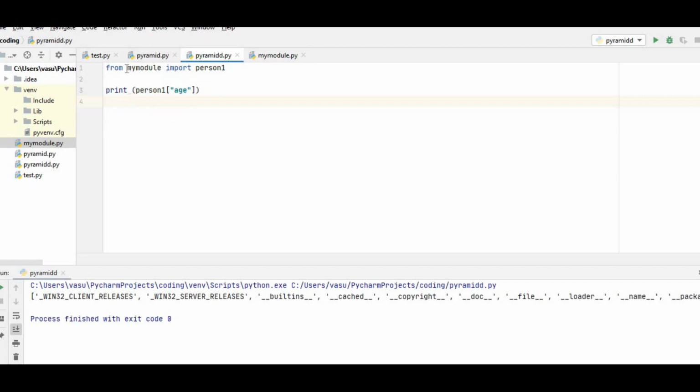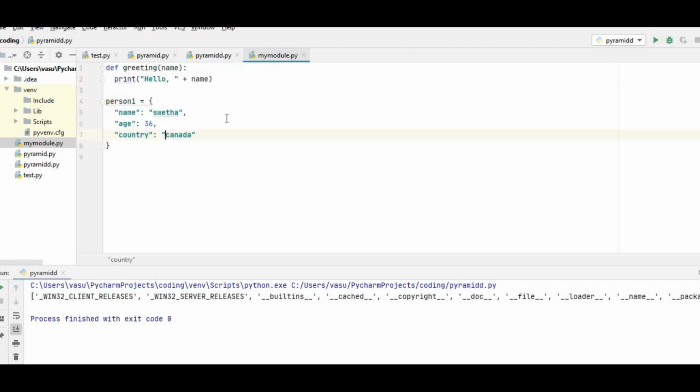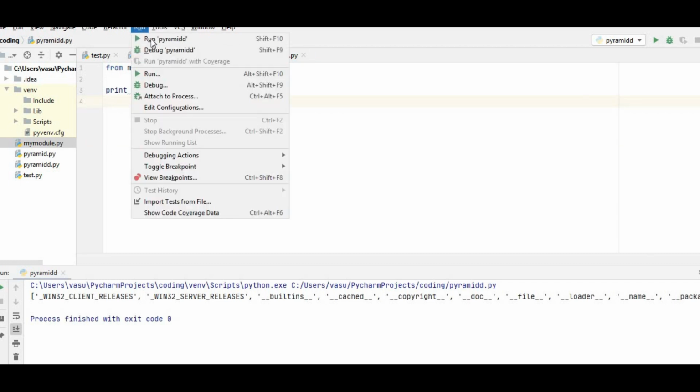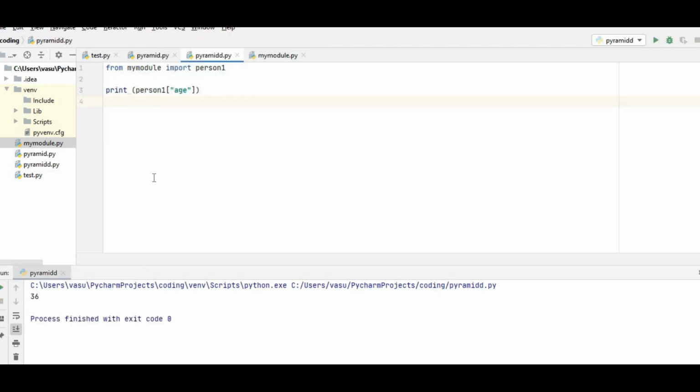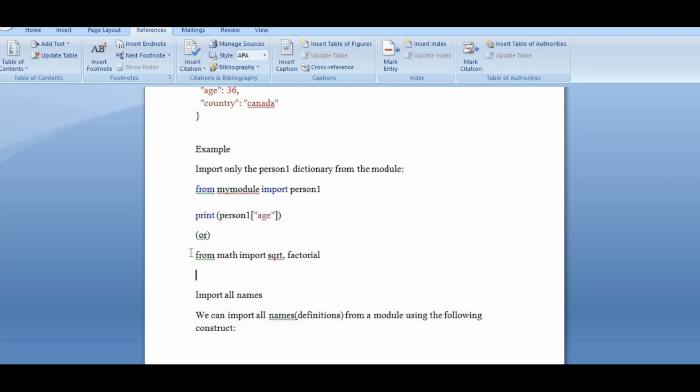So how can you import here is, you should use the from keyword, from the module name, followed by import, followed by the dictionary name. This is the dictionary name we have written here, right? So see here the output, 36. So this is how you will get the import from the keyword. Next is, you can also import from. So this is one of the examples.